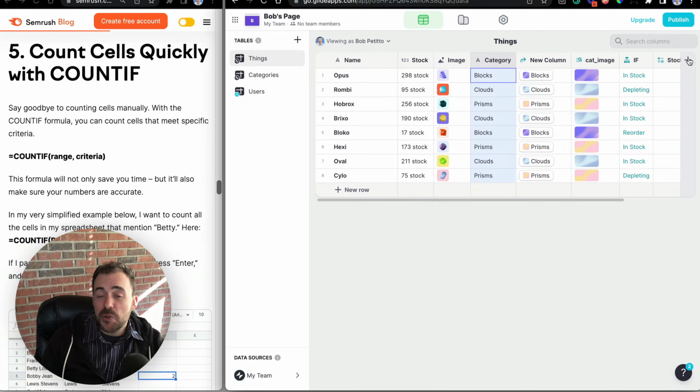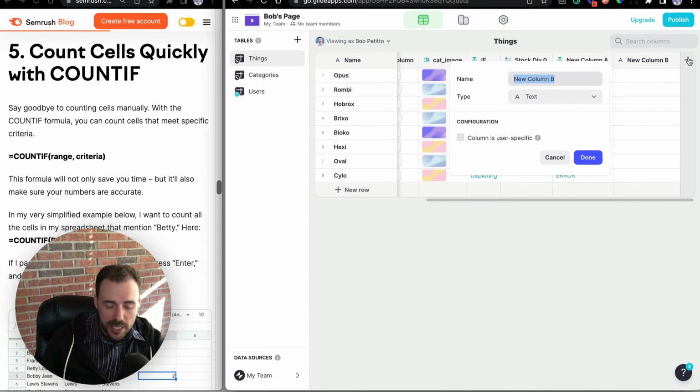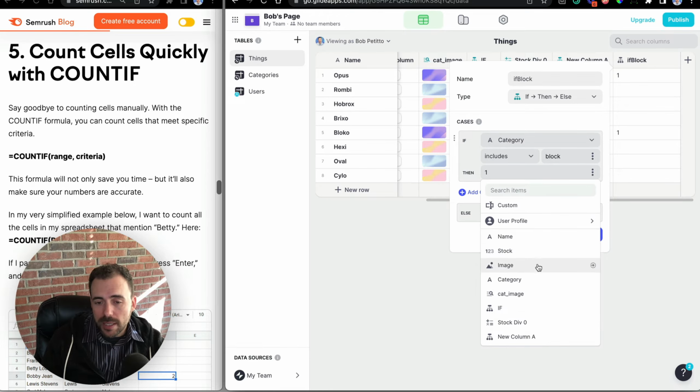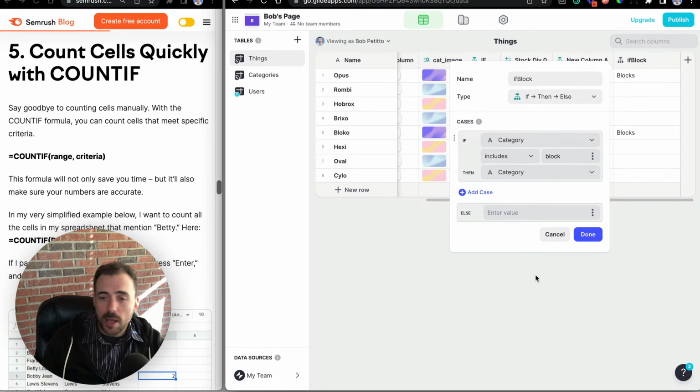So the first thing I have to do is create that if. So I'm going to say if block. It's going to be an if then else column. And I'll say if category is, or maybe includes the word block, then, and we can give it a number here, 1, right? Or if you want to, you can just result in anything. I could say maybe just the category itself. And then what we're going to do is we're going to count up how many times this happens. This will be 2 in this case.